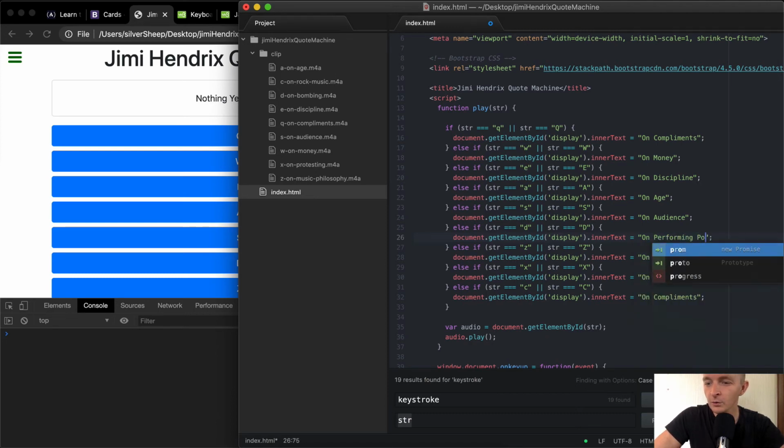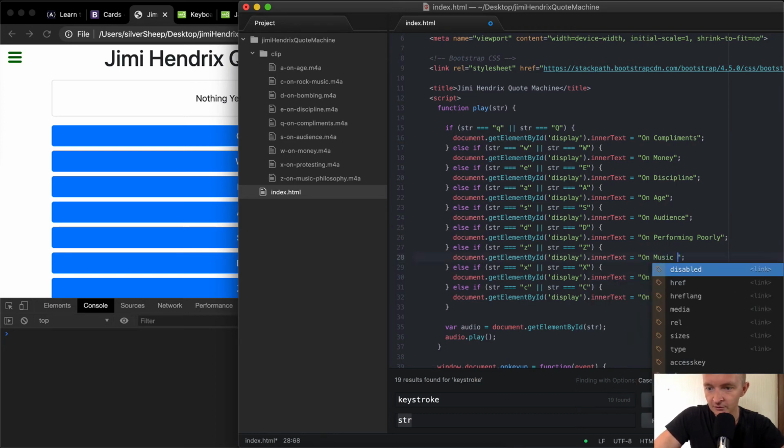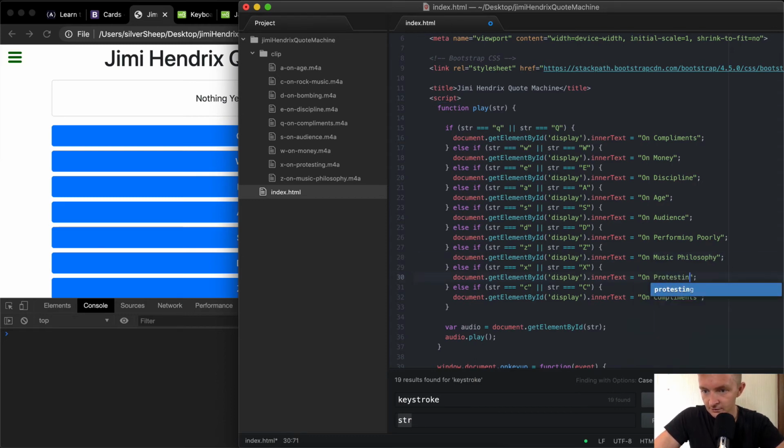performing poorly. I said on bombing in there, but I don't know that that's universal. And then if somebody types the letter Z, they're going to say on music philosophy. On X, on protesting. And then C is on rock music.